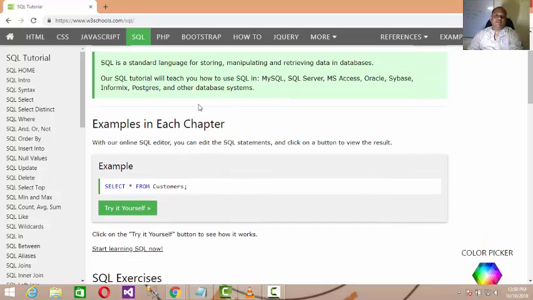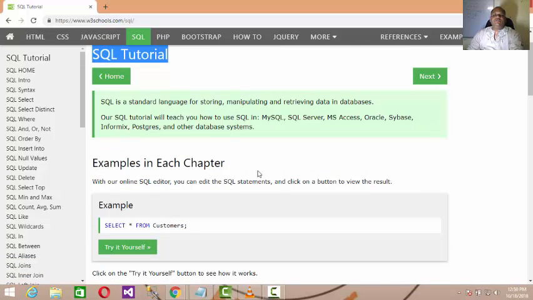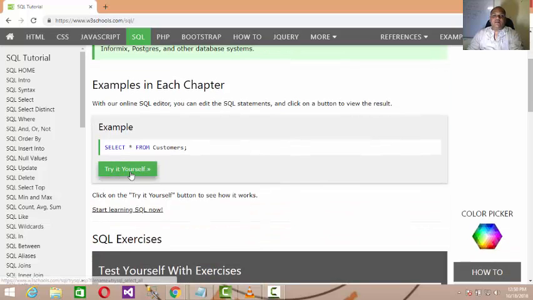So why am I using this W3Schools tutorial? Because they give you descriptions and notes. At the same time you can test your commands, right? They give you a ready-made database to test your commands. You can try and test your commands over there. Instead of creating your own database, creating your own records and inserting into it, you can test your SQL commands live right here.